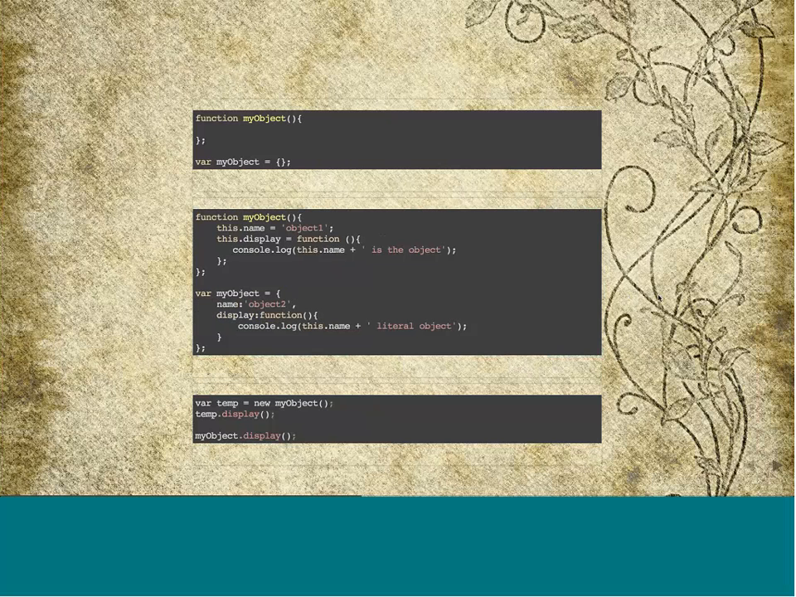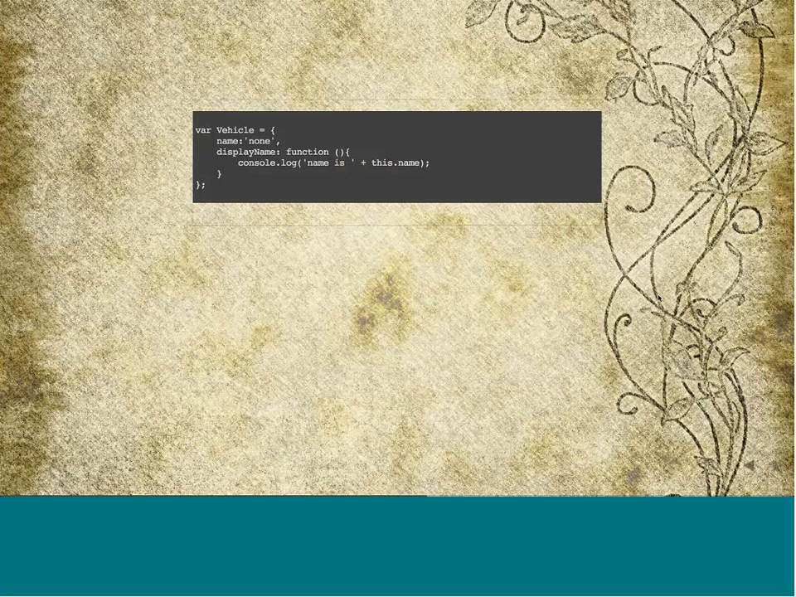Okay, any other questions? Okay, so now what I want to do is talk a little bit about prototype and what prototype means. Prototype is how JavaScript handles its inheritance. So let's show some examples of that.